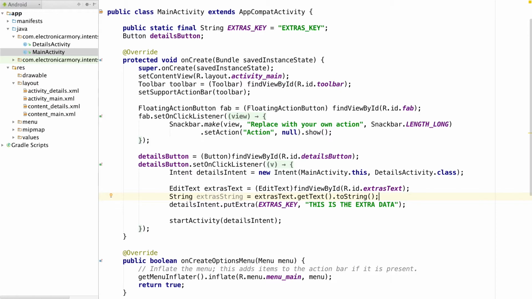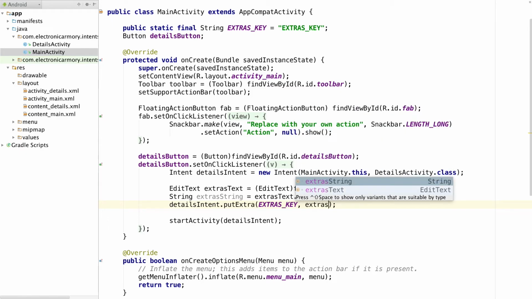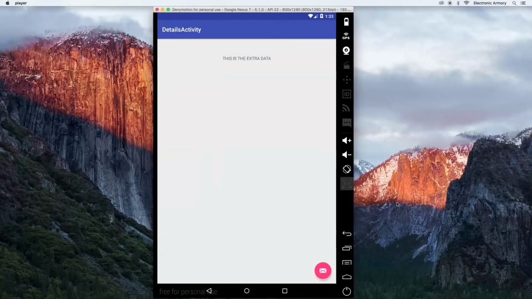For our edit text, we use the getText method, but that passes back an object. We call toString on that to actually put it to a string. And now we replace the hard-coded string with the string from our edit text. And that's all we have to do. Let's give it a try.